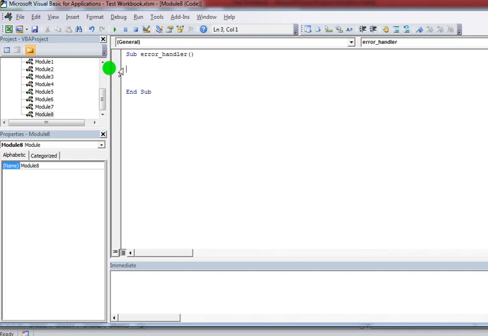So guys, in this video we will talk about the error handler. How to handle the error if it occurs in a VBA code? We have two methods to handle the error. First one is On Error Resume Next, and second one is On Error GoTo a label. First I'll cover On Error Resume Next with the help of one example.